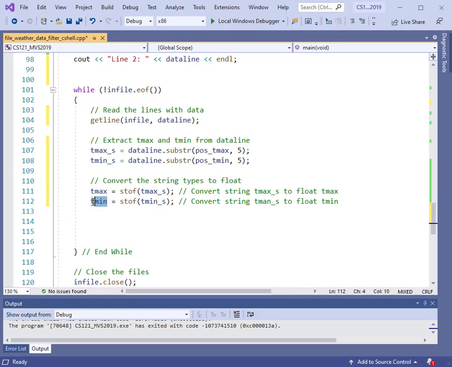And I might as well include here, if you have a float or an int or any other kind of number, you can convert those numbers to string types as well. And we'll look at that in an example in the future.